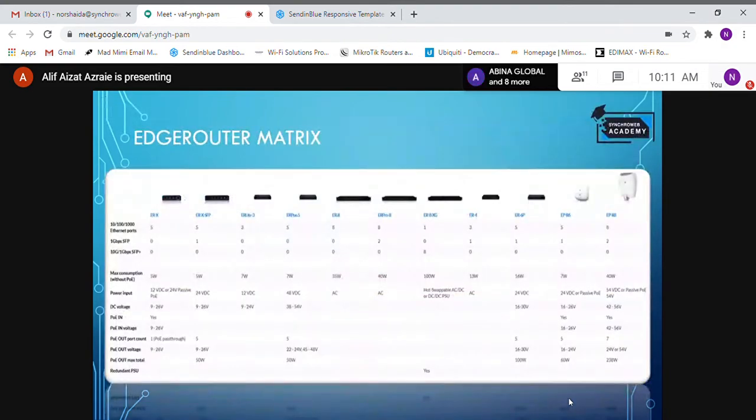Here is a router matrix. Starting from the smallest one is the ERX, which comes with 5 Ethernet ports and doesn't have any SFP port. The second one is the ERX SFP, which has 5 Ethernet ports and 1 SFP port. This model has PoE output on 5 ports, supporting 5 until 26 volt.